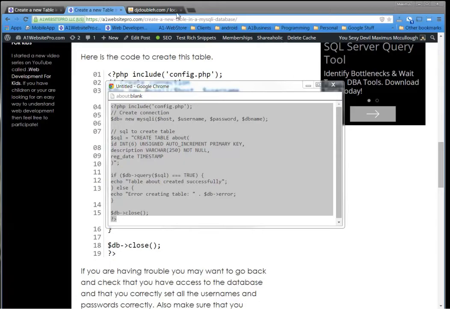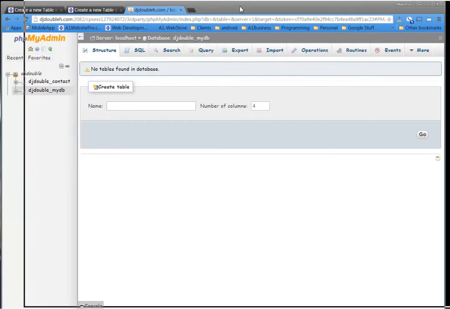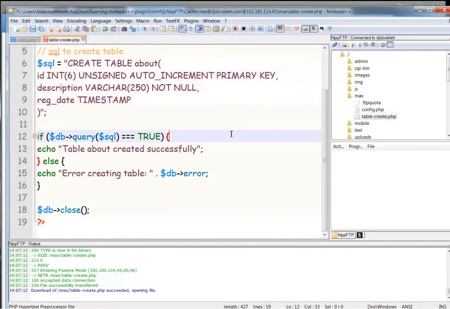First of all, let me show you the database that we're working with here, this DJWH. Notice there are no tables created in there yet. If we look at the structure, we could obviously create tables here, but if you want to do it with PHP, this is the way to do it.